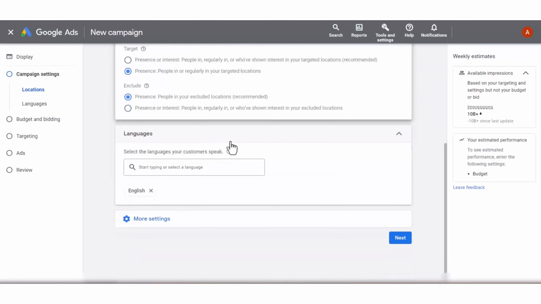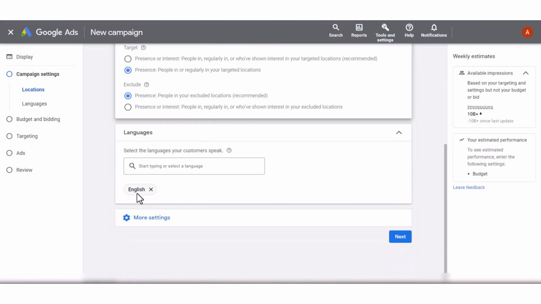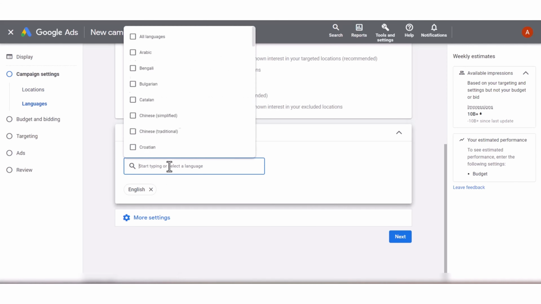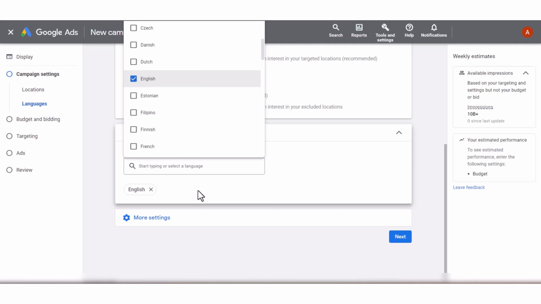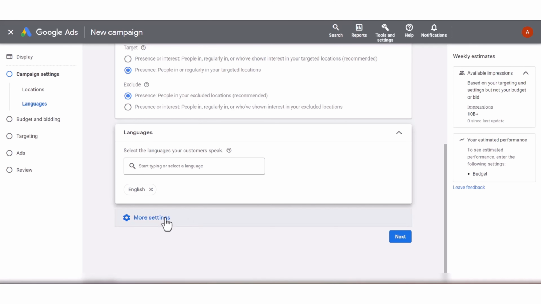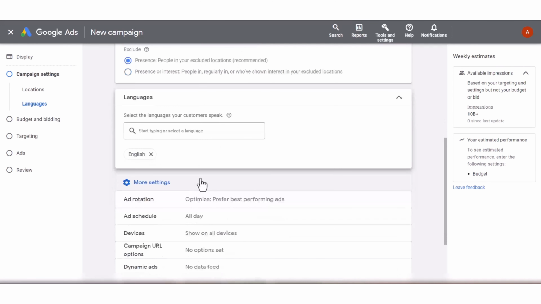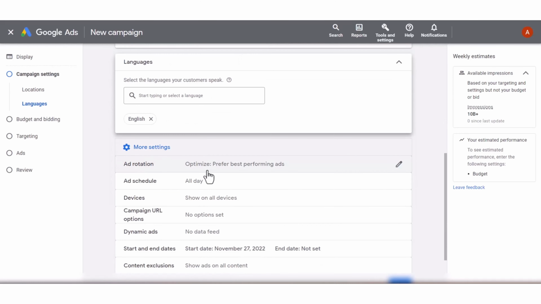Next, you have the language option. By default, you can see the English language, and you could choose to add or remove any language that you wish to target. We're going to leave it on English for this video. Next, you have some settings here you could choose from. You could edit these settings later on as well, but I'm just going to briefly explain each one.